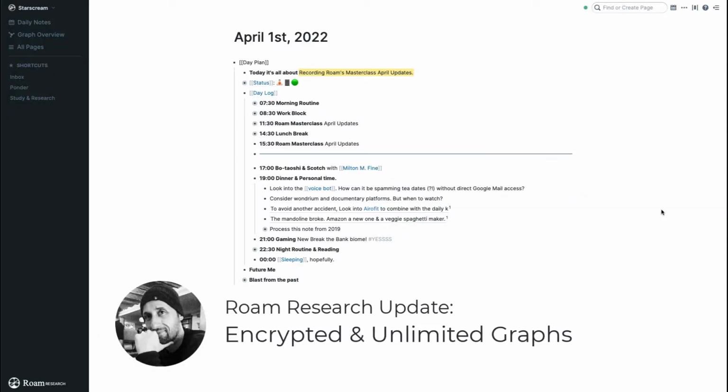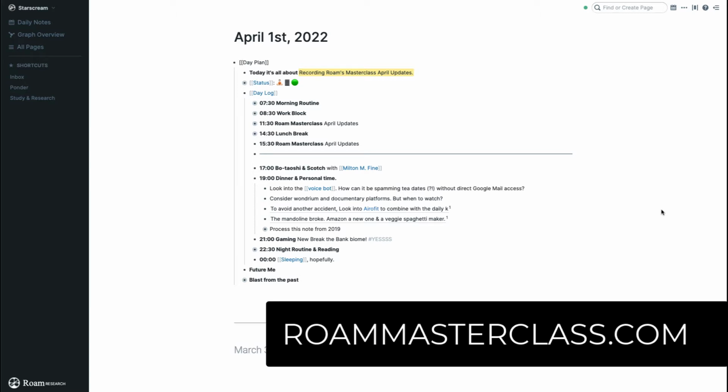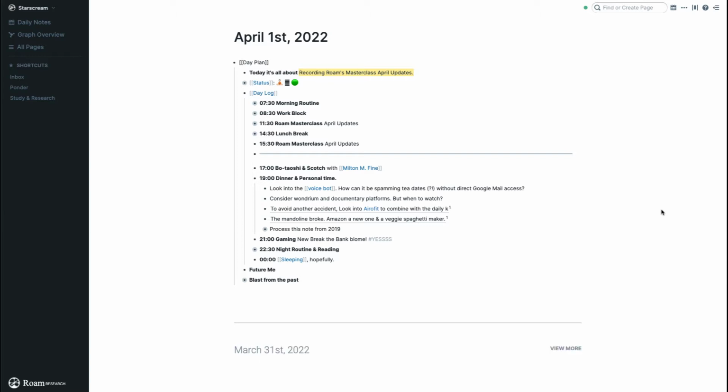In the last couple of 3 months, Rome has been quietly building up their mobile app, which I will feature in this channel whenever it comes out, which would be soon, I hear. Anyhow, in the meantime, the only two end-user features they've added are unlimited graphs and encrypted graphs. So let's start with encrypted graphs.